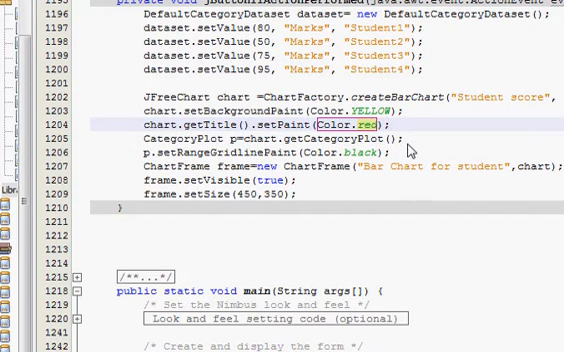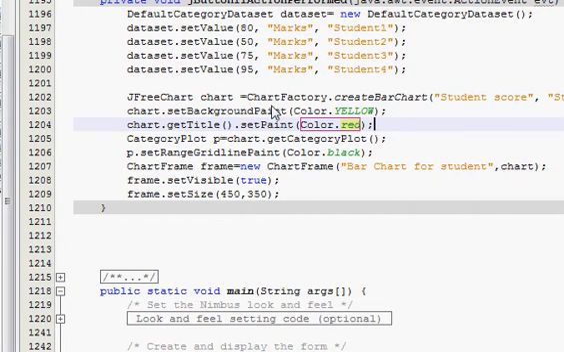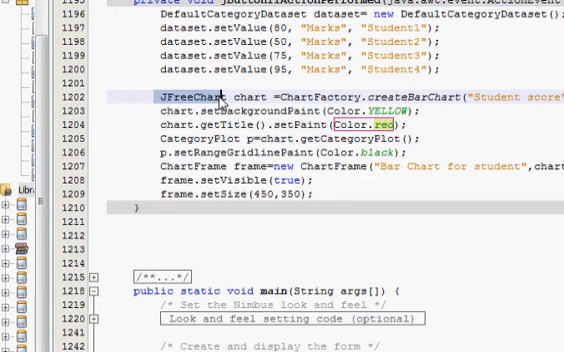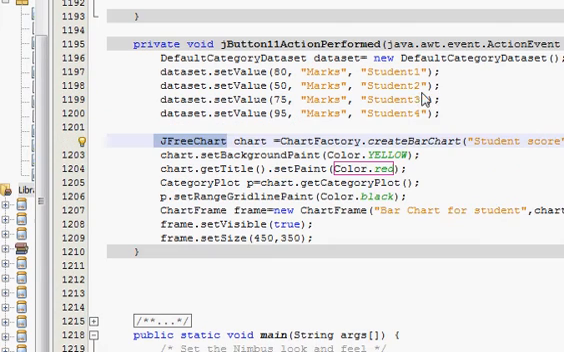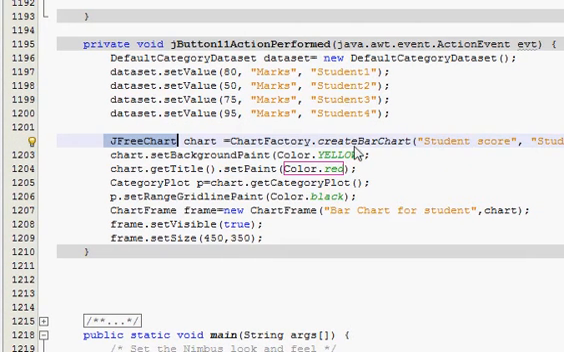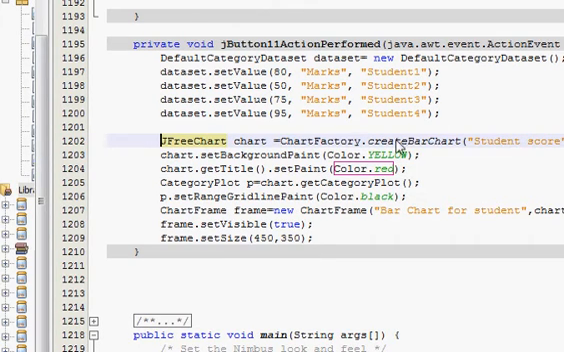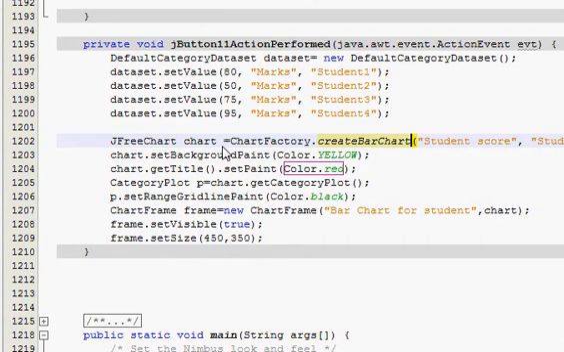Okay, and I also want to change my chart bars into 3D. So in this line, JFreeChart chart is equal to ChartFactory.createBarChart, you have to modify it a little. After ChartFactory.createBarChart, you have to write 3D. Okay, so it will become JFreeChart chart is equal to ChartFactory.createBarChart3D.